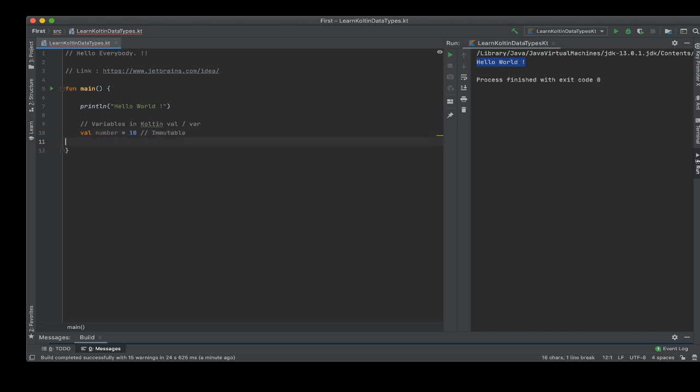In case you want to declare a variable whose value can be changed in future, you can do so by creating a variable using the var keyword. I'll just say var name is equal to current. So this is a mutable type, where the value can be changed here, and the value cannot be changed here. So these are the two ways to declare a variable in Kotlin.